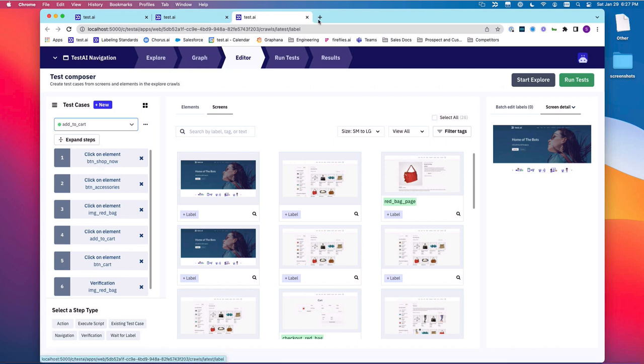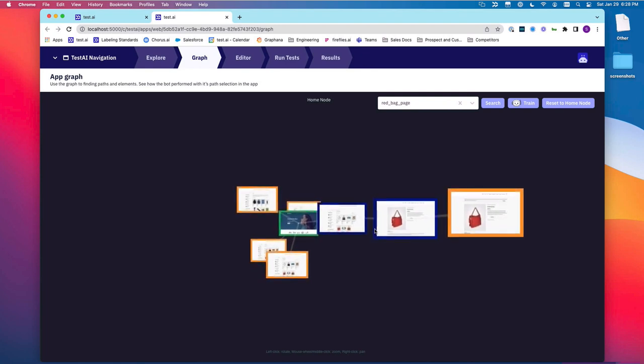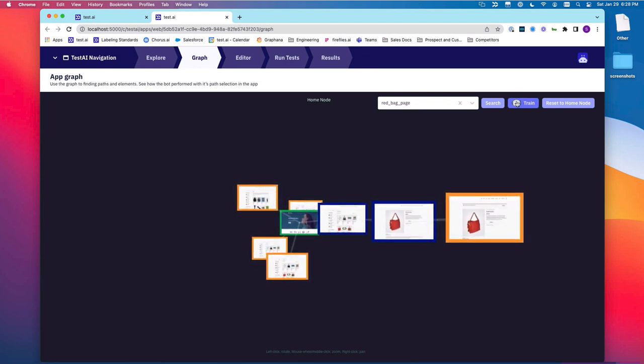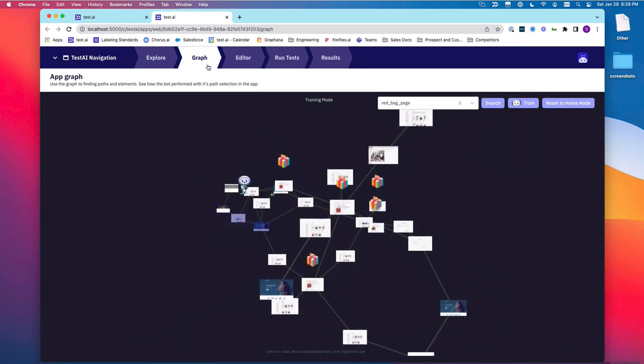But we use AI to do things a little bit differently here. So here you can see the application graph behind our page, and our bot has run through our application. It now understands where things go, what connects to what, and we use reinforcement learning here to help it understand and develop the fastest path possible to the pages of interest to us.